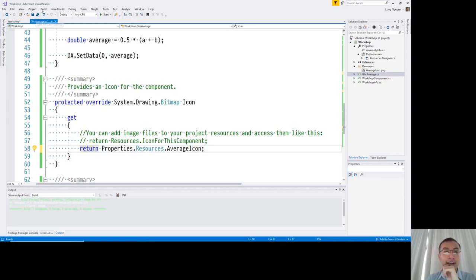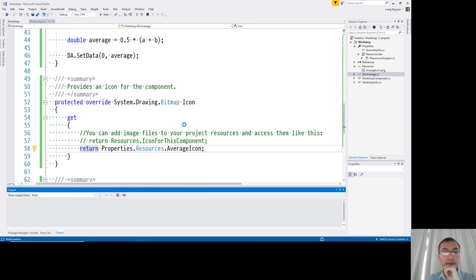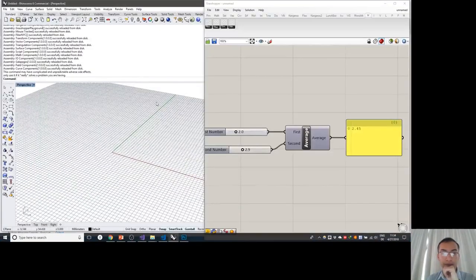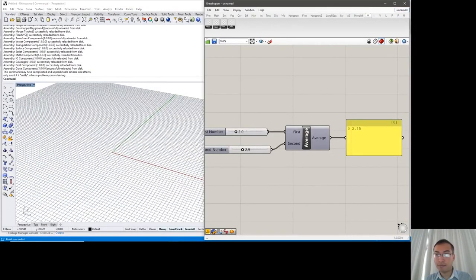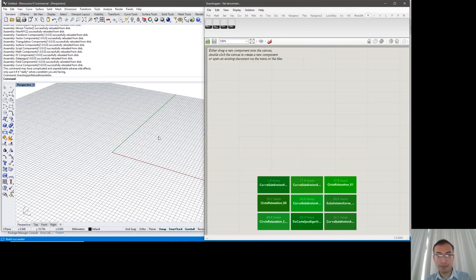All right, and now let's build and test the result. Okay, you can see a little icon popping up here.